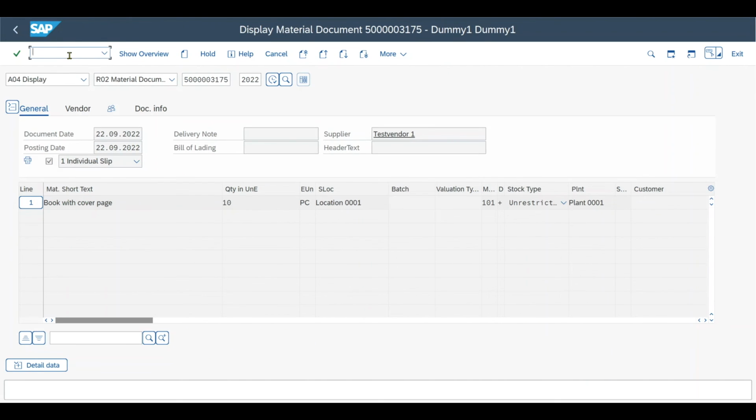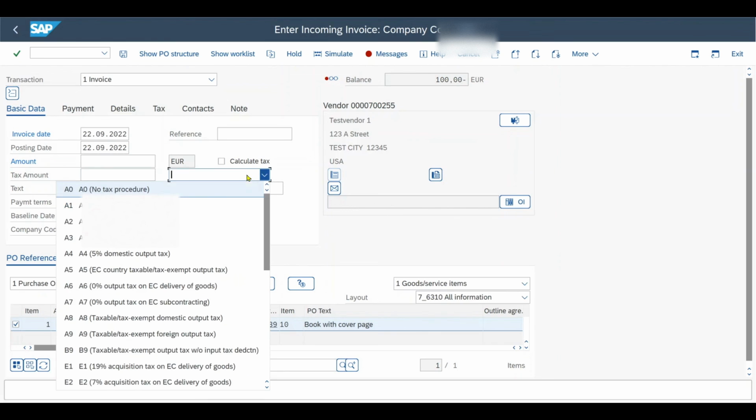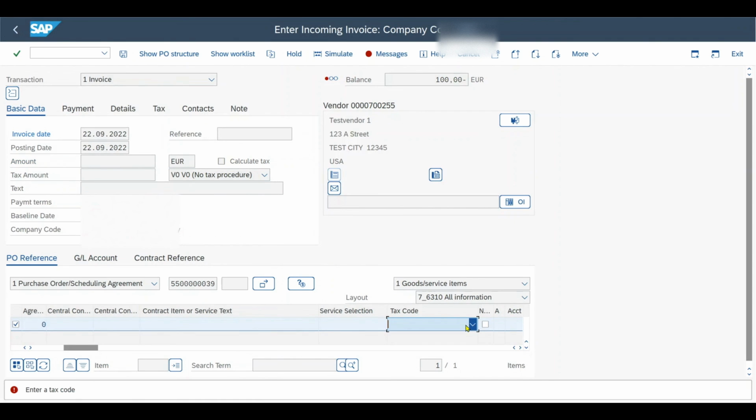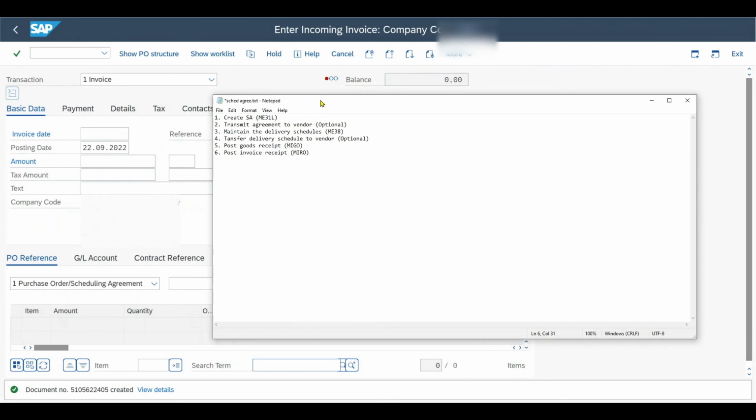And now the last step is to create an invoice. This is done via transaction code /NMIRO, that's /NMIRO. Insert the invoice date. We insert our scheduling agreement over here, hit enter. For now, we would say there is no tax included. Over here, we include also our tax code. Then we say the amount is 100. So the balance is green, as you can see, and we can post. And this marks the end.